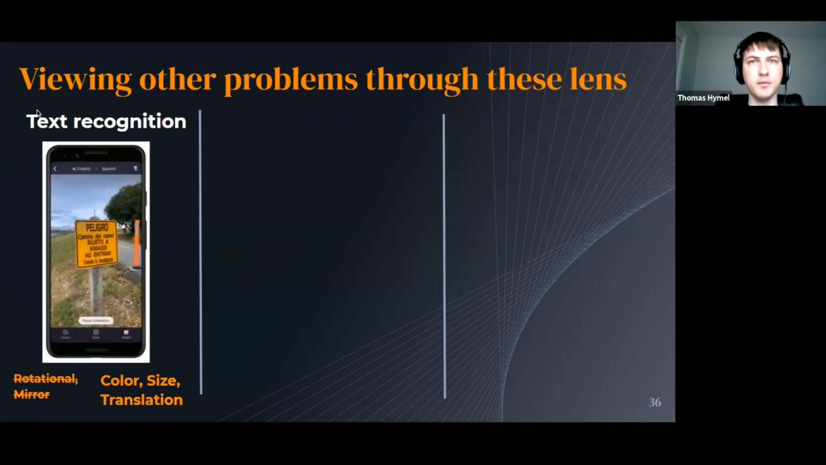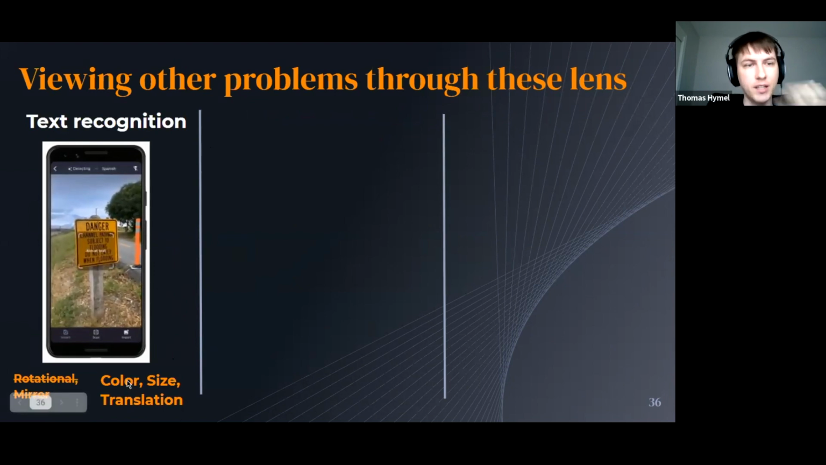So for example, let's say you're designing a text recognition model that needs to read in text from a picture, right? So we already said that the left-right mirror flipping symmetry doesn't work for text. And probably rotation doesn't work either. But in this case, text has color invariance, right? You can change the color of your sign and it'll still say the same words, as well as size and translation.